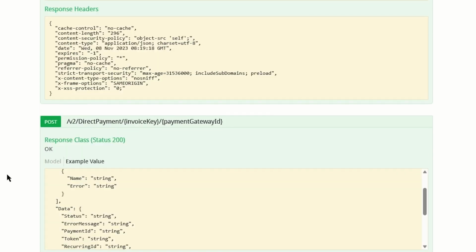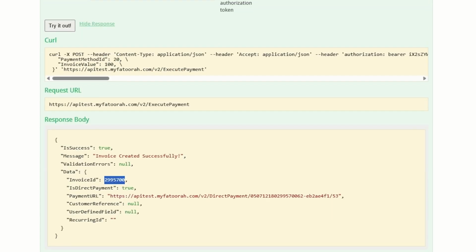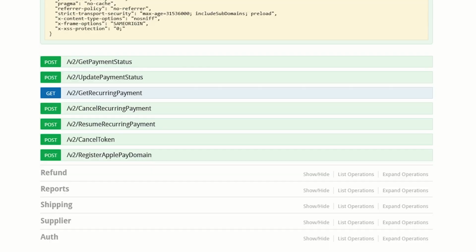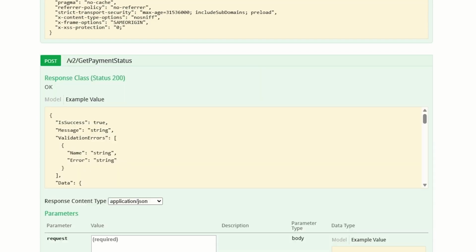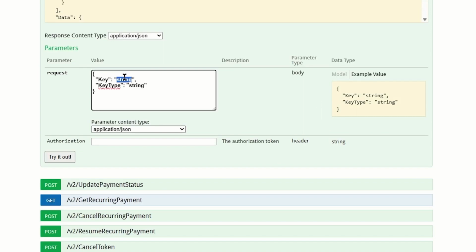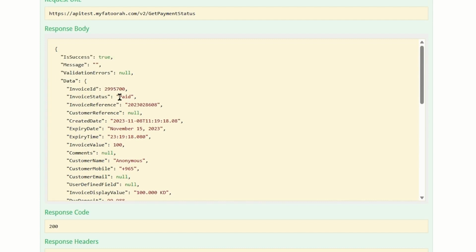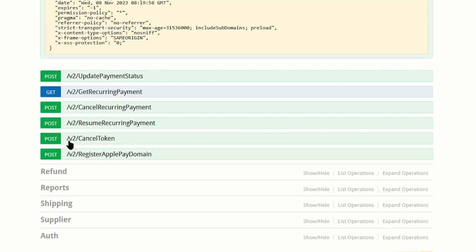Let's make sure. Let's get the invoice ID and call getPaymentStatus endpoint to check for the status of the payment. You can see that the invoice status is paid. To cancel a token, we can use the cancel token endpoint for that, and we can no longer use the token to make payments again. Let's see how this works.